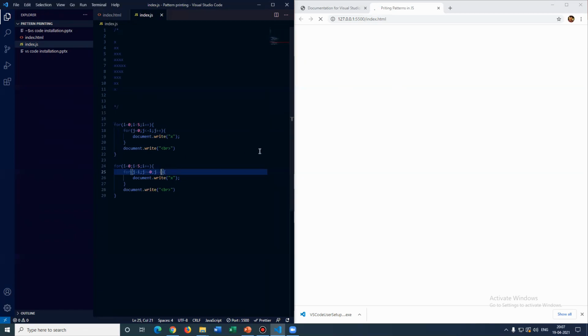I have made some mistake. Let's press Ctrl+Z and rewind it. Oops, yep. So changing it to i and j less than or equal to 5. Okay, wait. Yeah, I don't know why our Chrome didn't work. Maybe we have created an infinite loop.